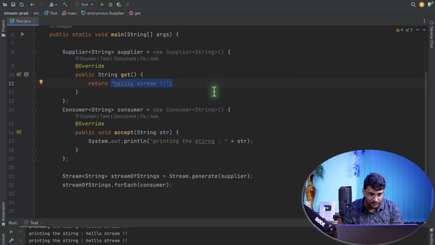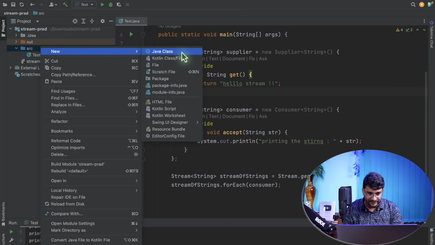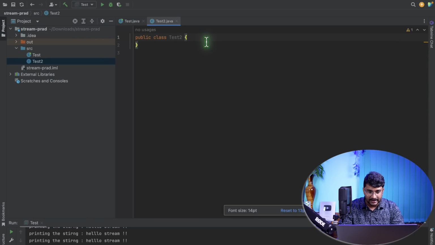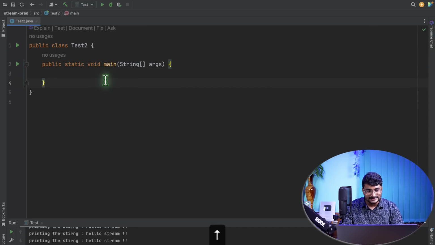I'll just give you another example right now. I'll go to my project and create another Java class called test2. Now imagine inside this test2 I have a main method. Let me minimize this, close this. I have a main method, and this time instead of using the generate method to create some data, I will use another method.